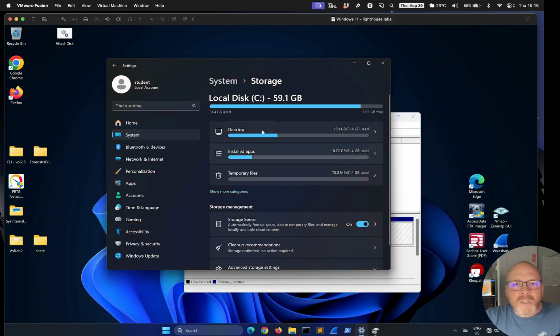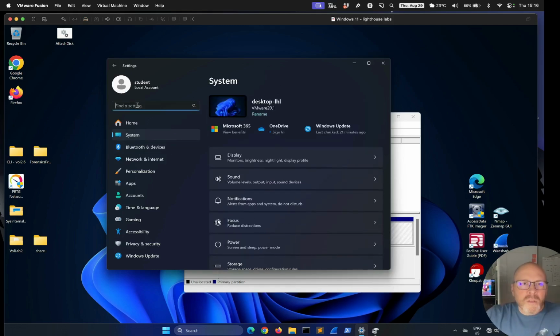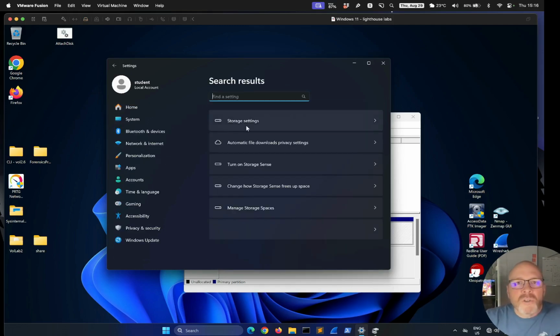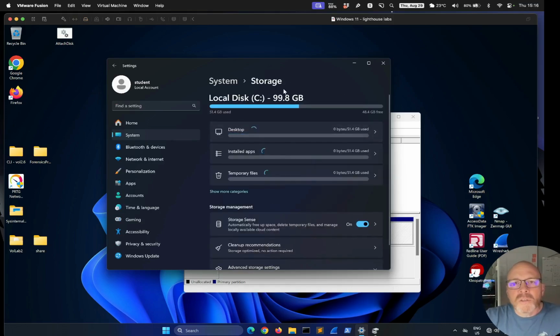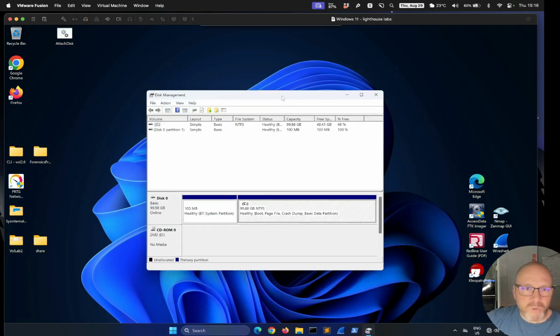If you go back to settings, storage settings, look at this. C drive now is nearly 100 gigabytes, and it's just going to go through and check your apps and do all that fun stuff. So that's it. That's all there is to expanding drive space in a virtual machine.